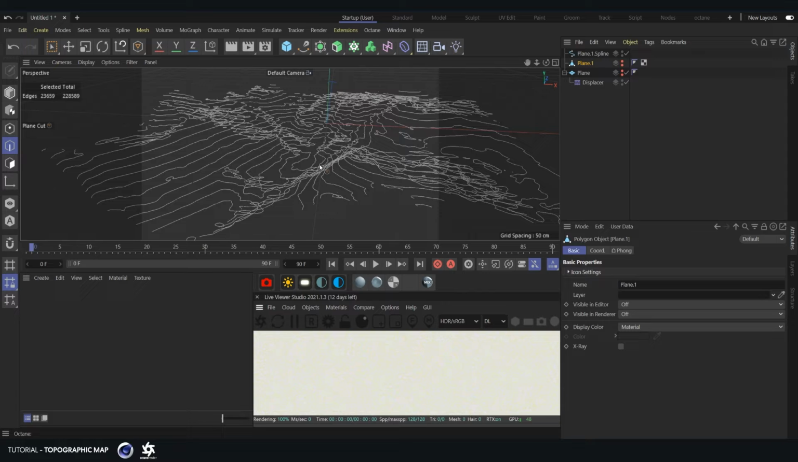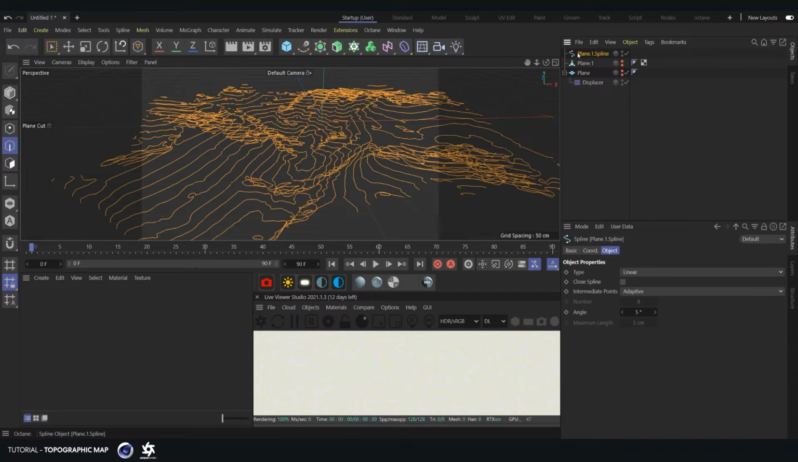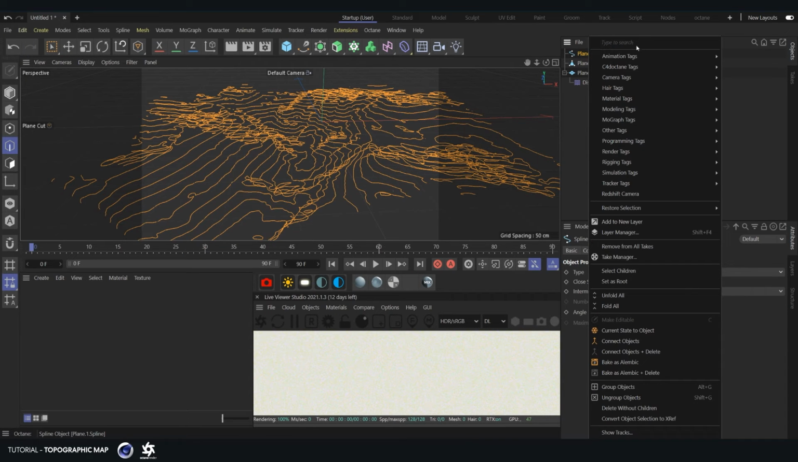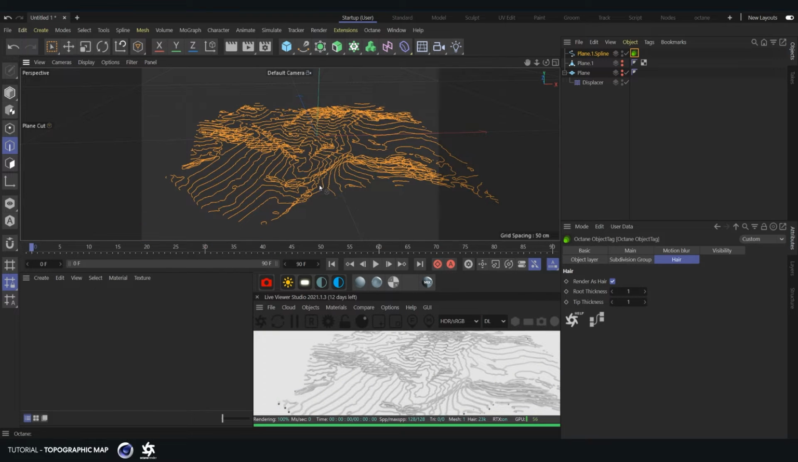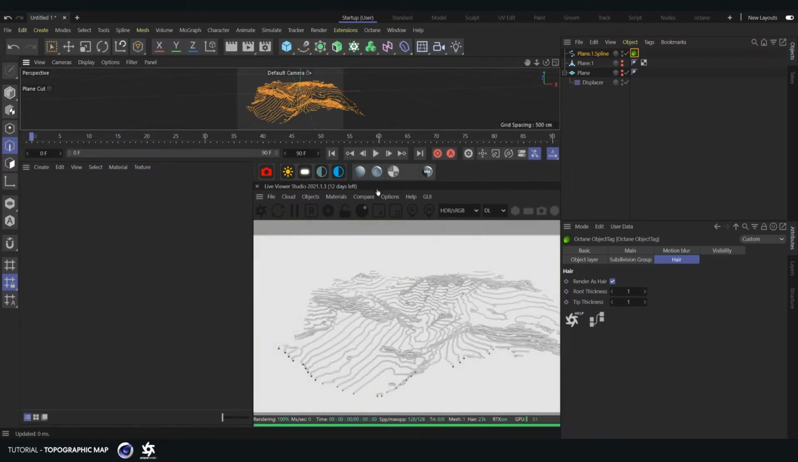So in order for us to do that, we're going to go to the plane, right click on it, and go to Octane object tag. Now we want to select hair. We want to render as hair. And you can already see the effect.